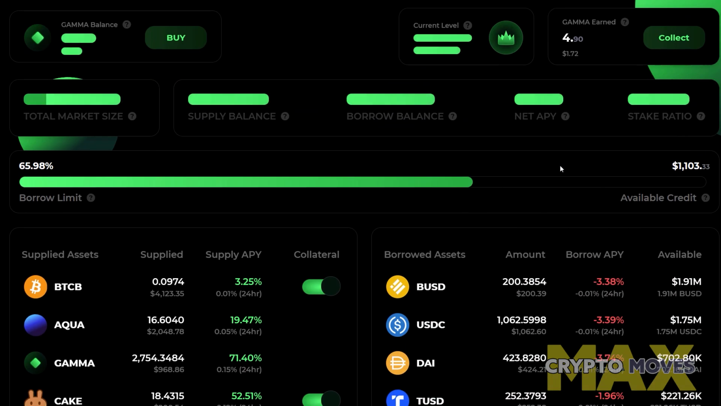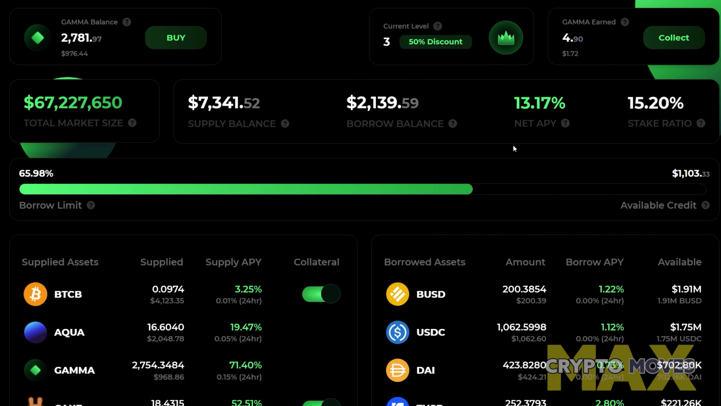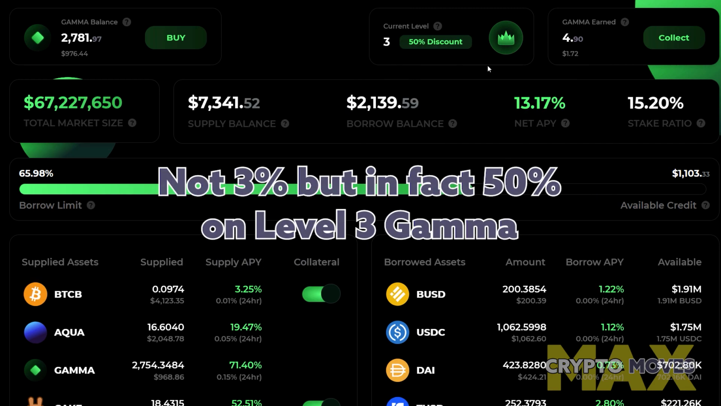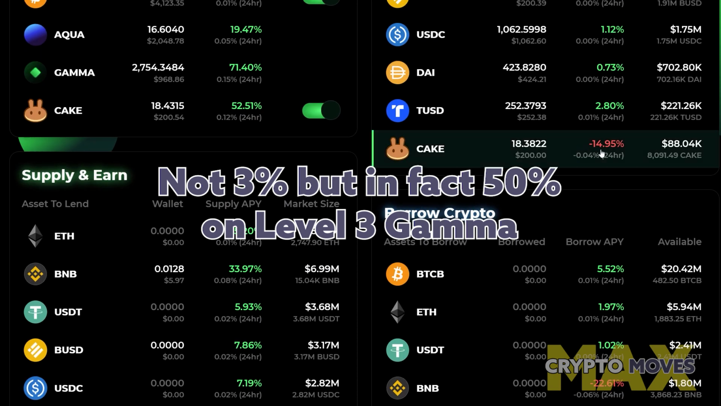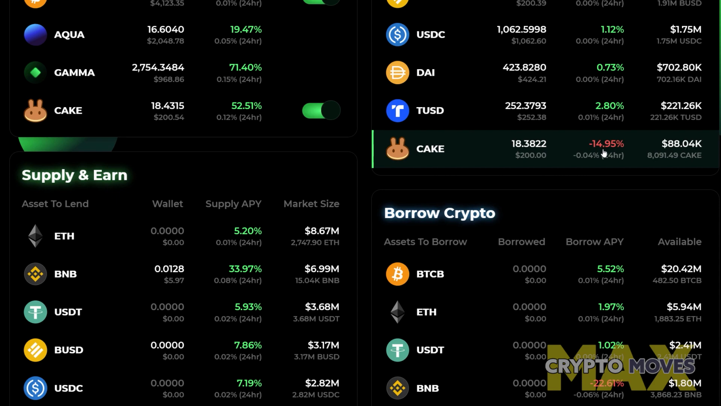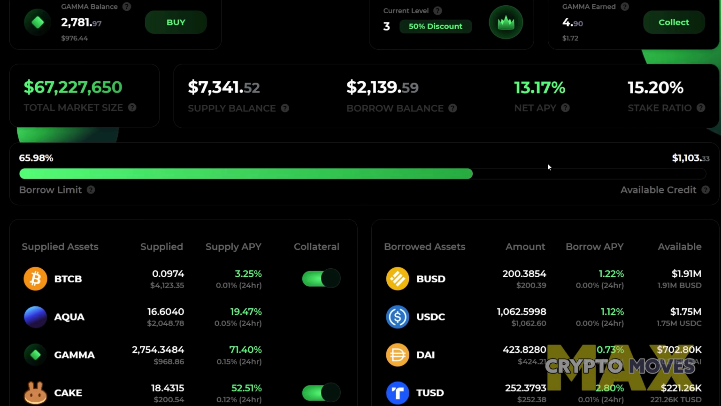It's now showing minus 37% because that's the borrow fee if you were not on level 3. Now, as the page loads, we're loaded and we're at the 3% discount level. And now you can see the Cake borrow percentage is down to minus 14. It makes a big difference to get your gamma staked in order to achieve this level of discount.